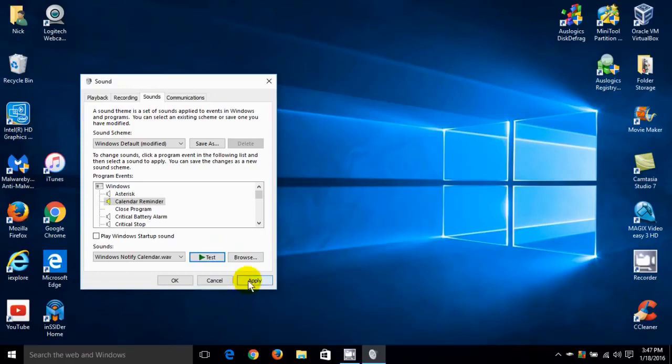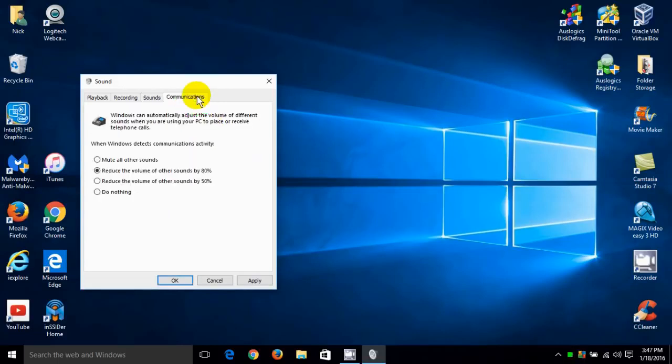Alright, once you make your changes, you click on apply, and if you don't want to make any changes, you just say cancel. Alright, communications, you can make some changes here and adjust a couple of items that you may or may not want to adjust. Alright, that's just about it for this tutorial. Actually, it is it for this tutorial.